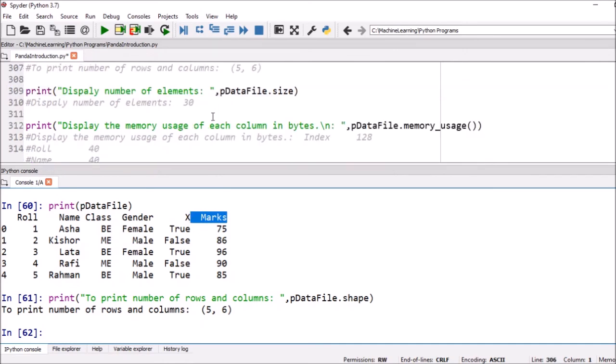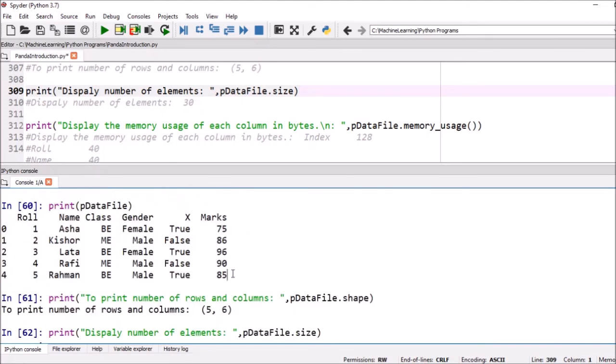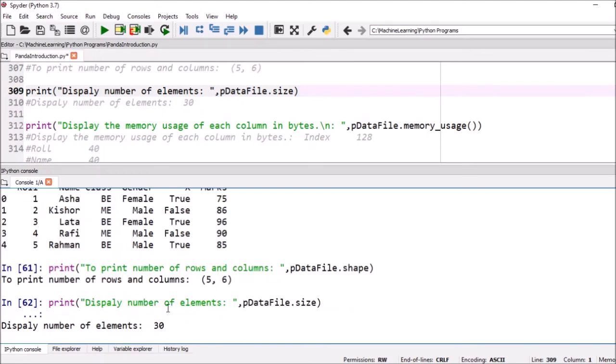Are you getting this one? Similarly, we want to display the number of elements present in this particular data file. We can execute it. The output is 30. So total 30 elements are there, excluding the indices values and the column names. 6 columns into 5 rows, 5 into 6 is 30. So total 30 elements are there.